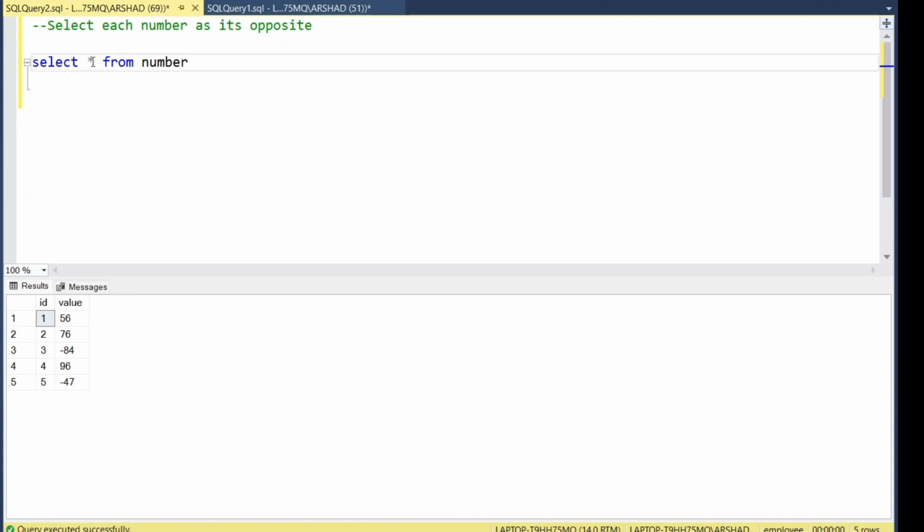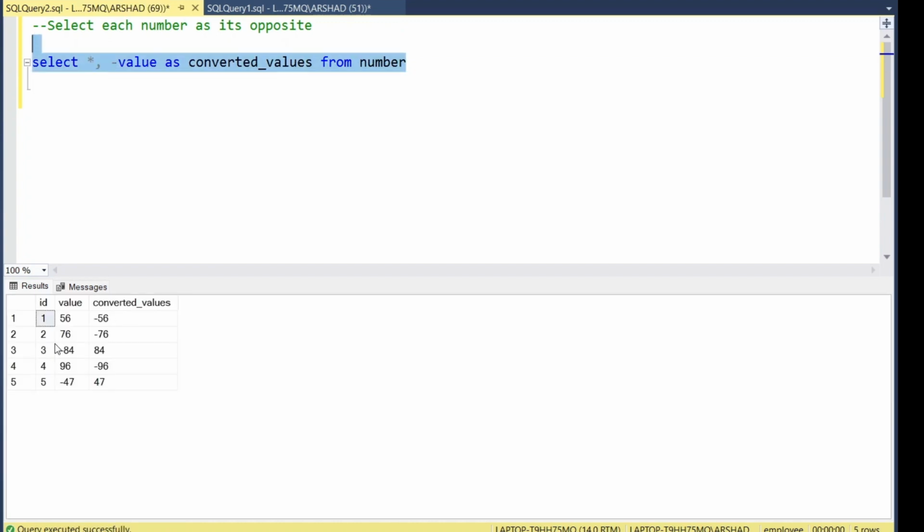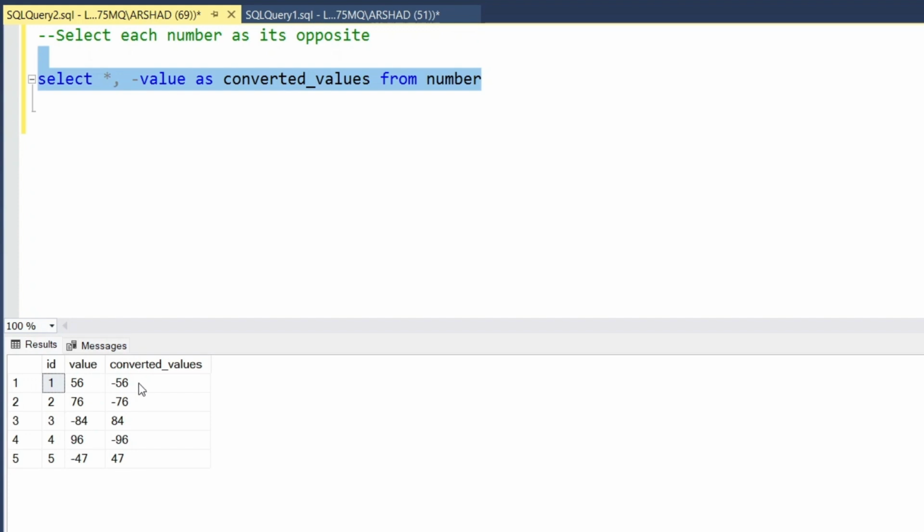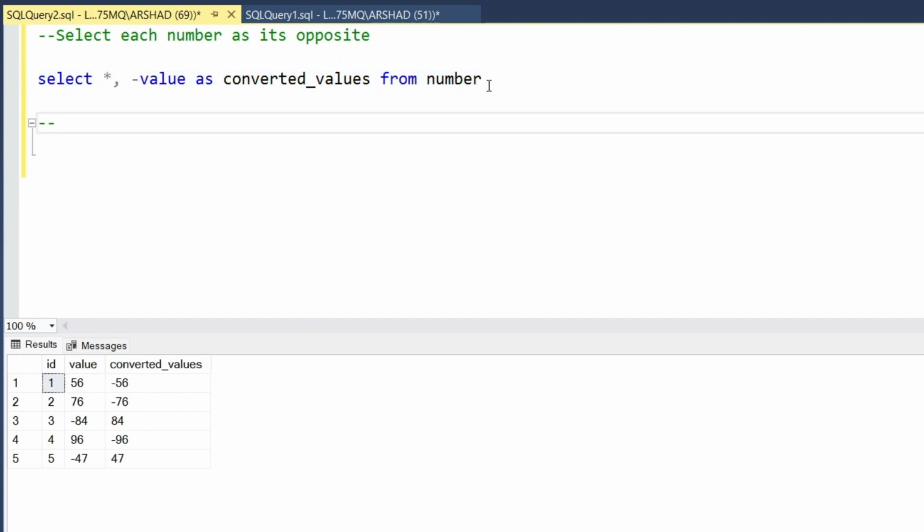Alright guys, let me do it for you. It's a very easy concept. Just put a minus symbol before the value, as the converted value. Let's run this query. The value which was positive is now negative, and the value which was negative is now positive. So you can see the positive values converted into negative values and the negative values converted into positive ones.